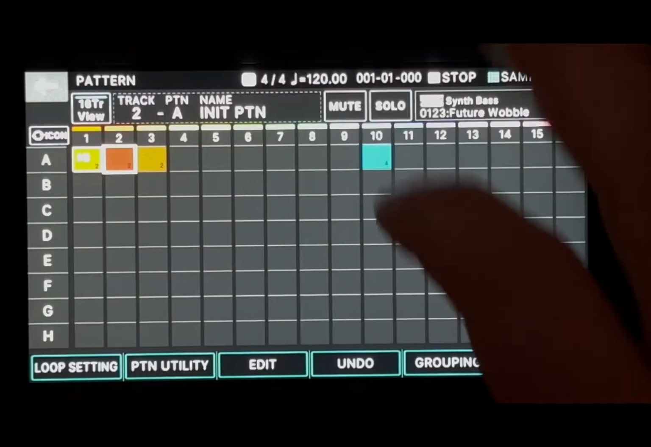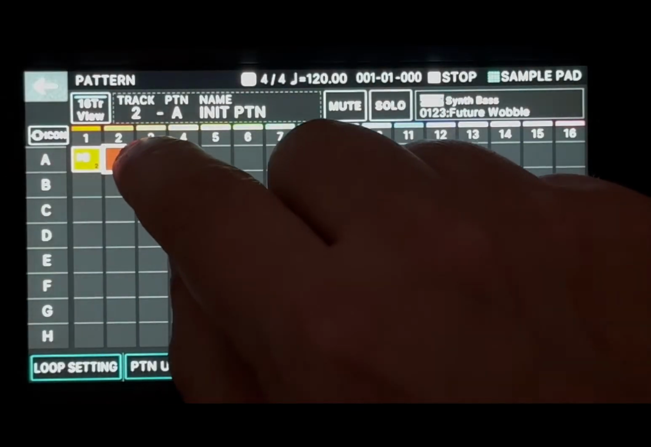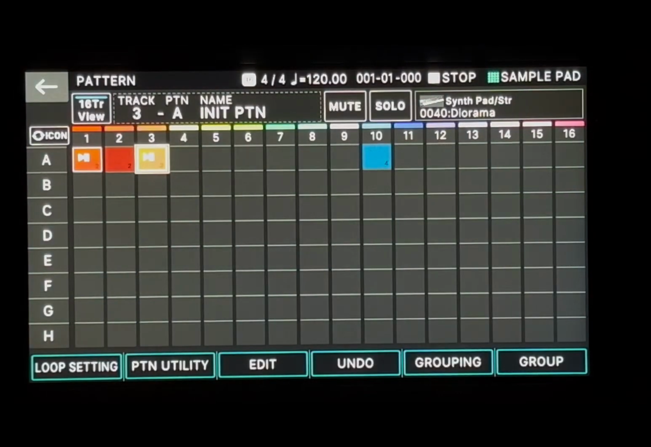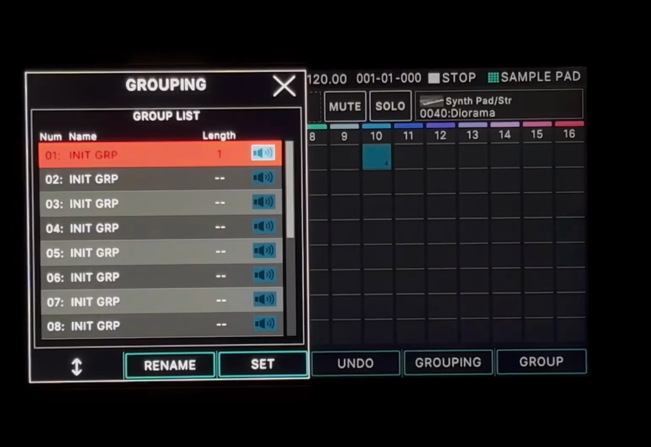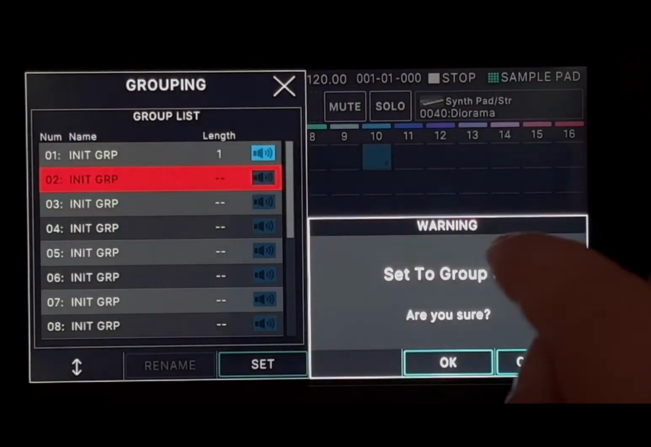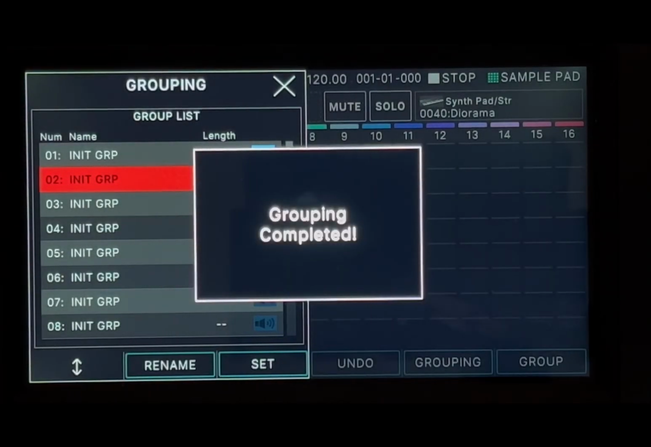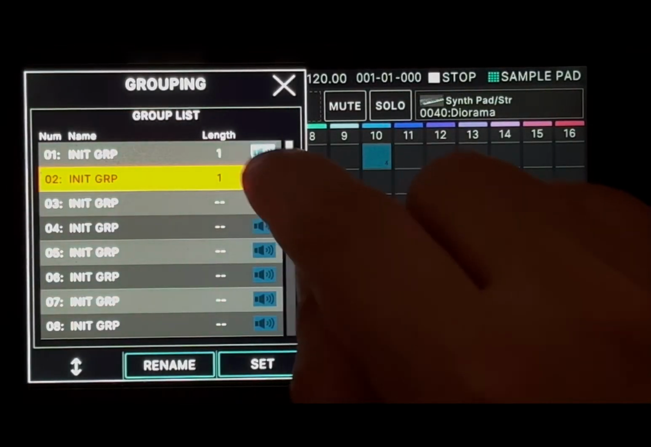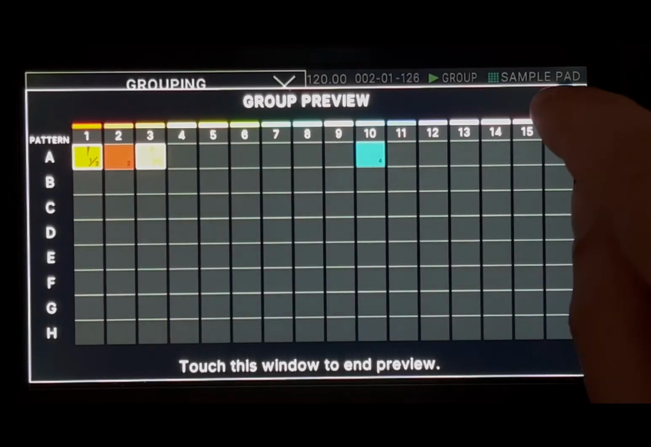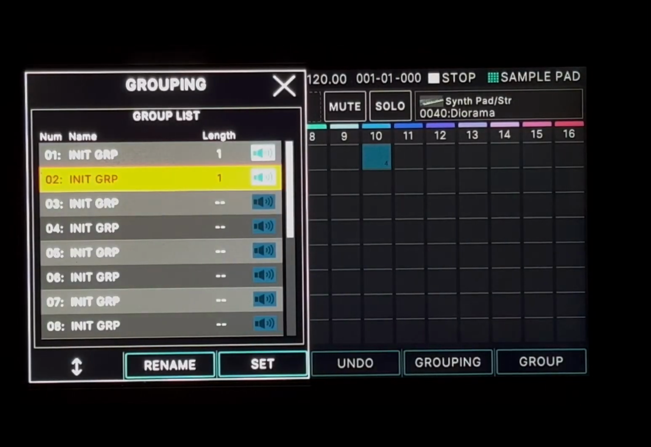So let's close that, and then let's add. Click and hold until you see that pattern selected. So the pad, let's click on grouping. Let's move to the second one, like so, and click set, and then press OK. So if I audition there, perfect. So we have the pad now.